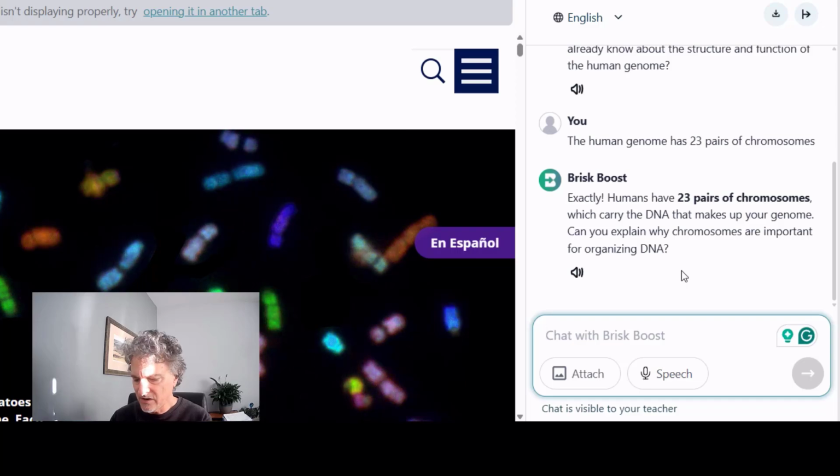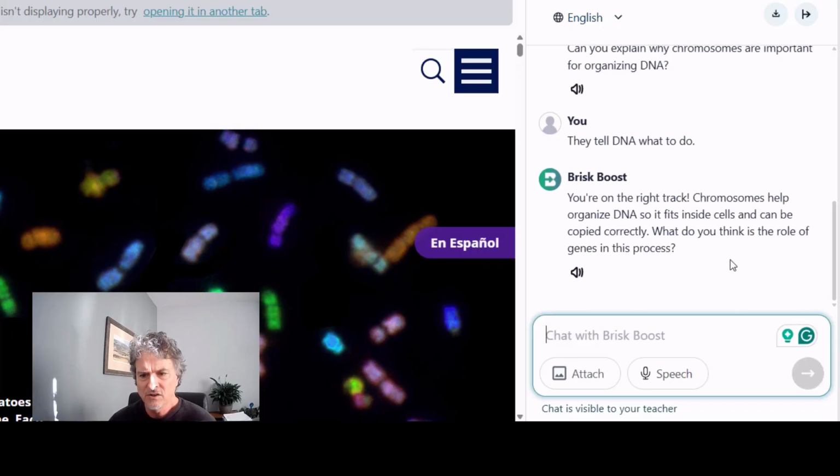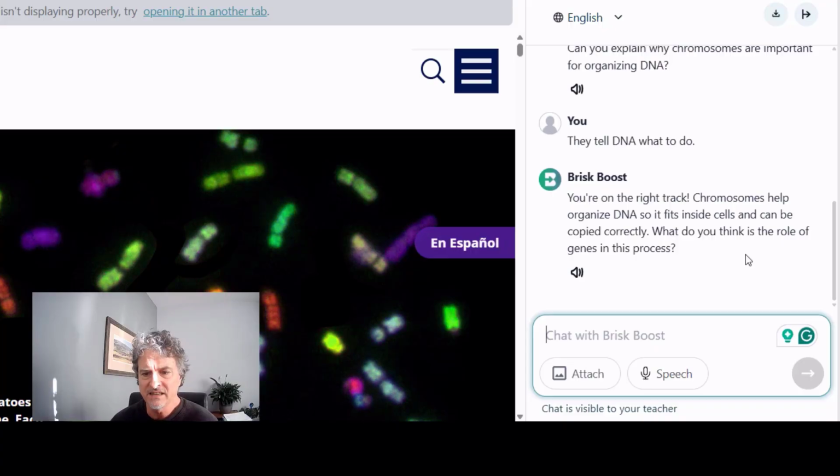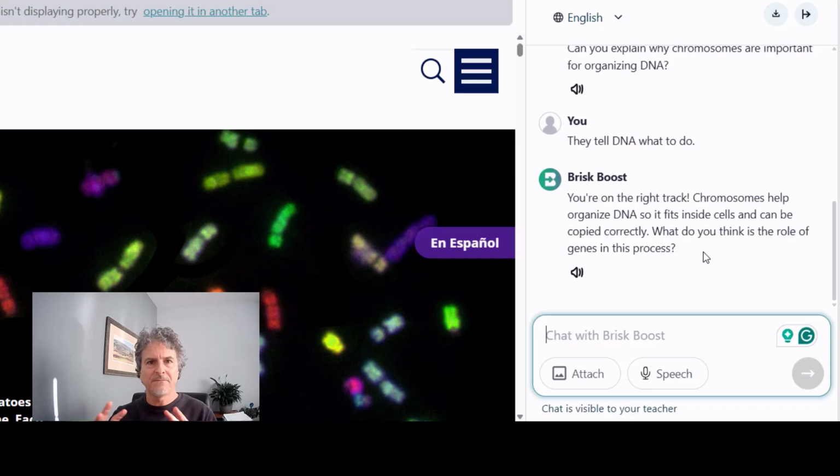I don't know. I might say they tell DNA what to do, which isn't quite correct. You're on the right track. Chromosomes help organize DNA so it fits inside cells and can be copied correctly. What do you think is the role of genes in this process? And it keeps going. Now, again, if I'm not happy with how it contoured the conversation, I can give it more exact information about what to do.